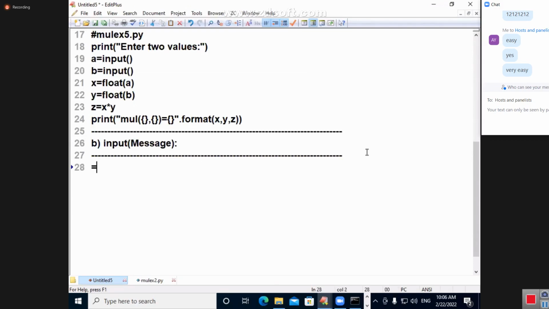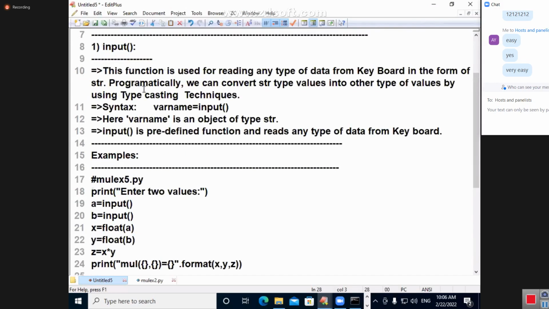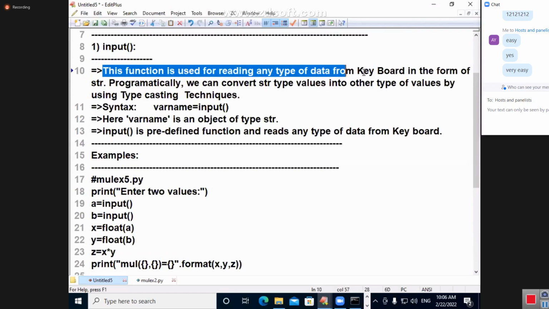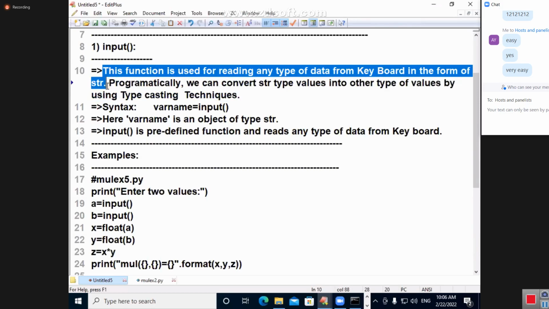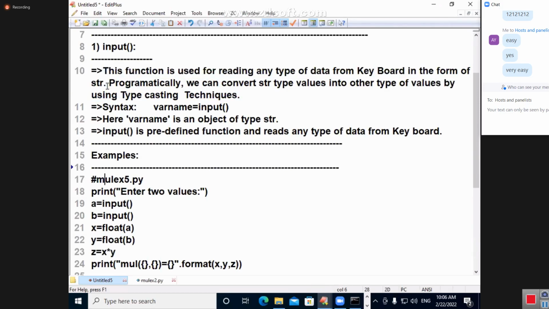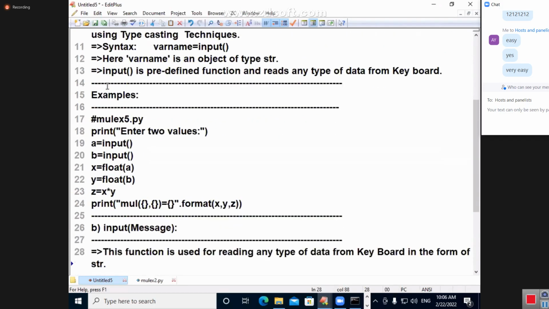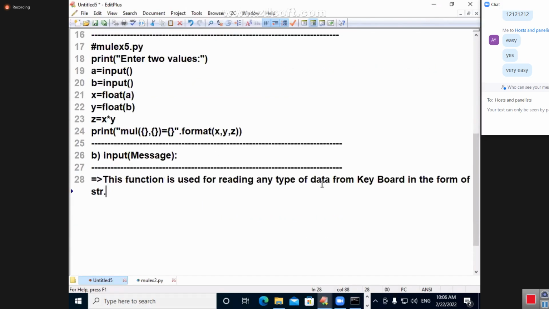So let me write the functionality. This function is also used for reading the data from the keyboard in the form of str, and along with what? Same to same. Reading any type of data from the keyboard in the form of str by giving what message? By giving user prompting messages.